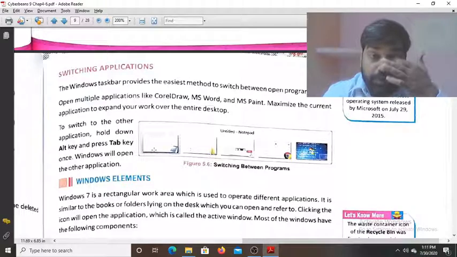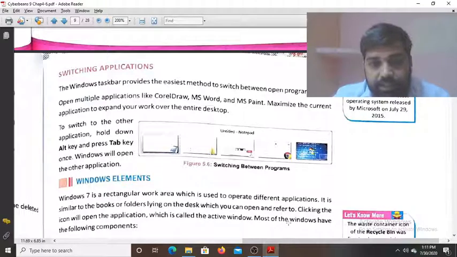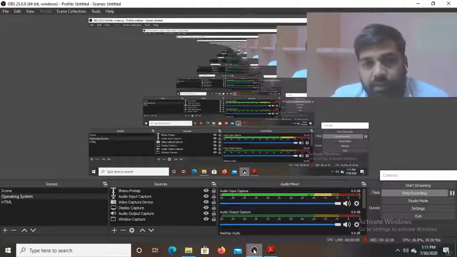Okay, so now the Windows elements. A window in Windows 7 is a rectangular work area which is used to operate different applications. It is similar to books or folders lying on the desk which you can open and refer to. Clicking on the icon will open the application, so it's called the active window. Any icon I click, it will be opened. See, that I am clicking will open.